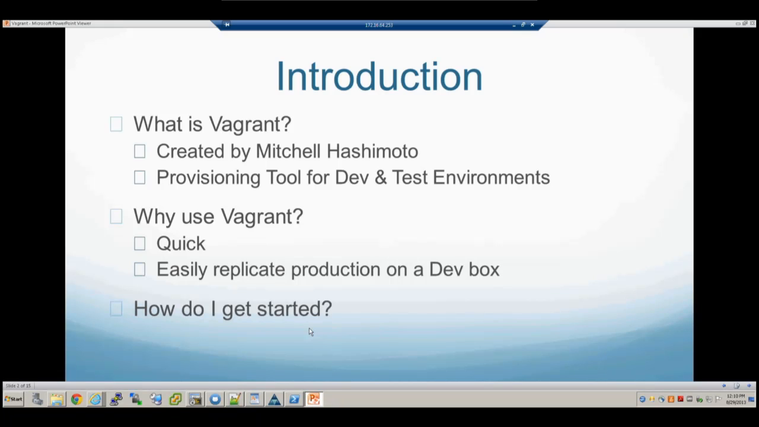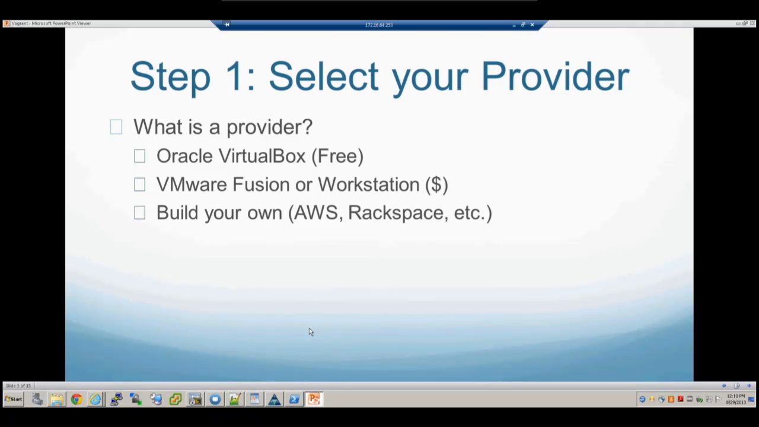So that's why we use Vagrant. It's quick, it's easy to replicate production on your dev box. So the only question is, how do I get started? Okay, so first of all, we wanna select what our provider will be. Now, we're at VMworld, so we're gonna forget that first bullet item on the page. We're gonna actually talk about the second bullet item, which is VMware Fusion or Workstation.